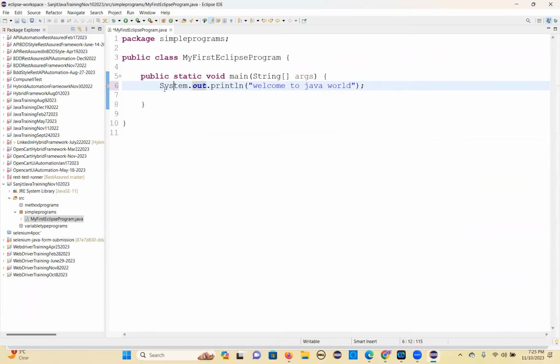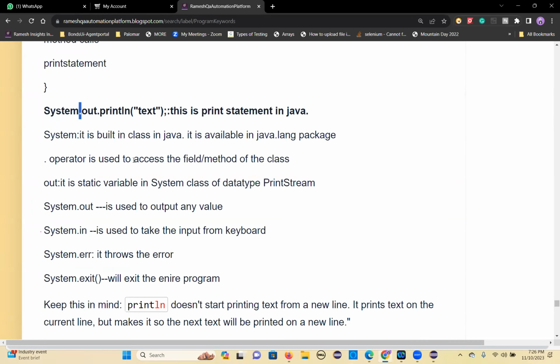Understand, I'm explaining step by step. What is System? System is a built-in class in Java, which is available in the java.lang package. Now what is this dot doing? The dot is used to access the field or method of any class. Any class, field or method you want to access, you need to use a dot. So that's why this dot is coming. Now I am accessing the System class out variable. That means a field, right? Out is a field or a variable. I'm accessing that, that's why I'm using a dot here. Is this clear? Are you clear on this? Why you need a dot?